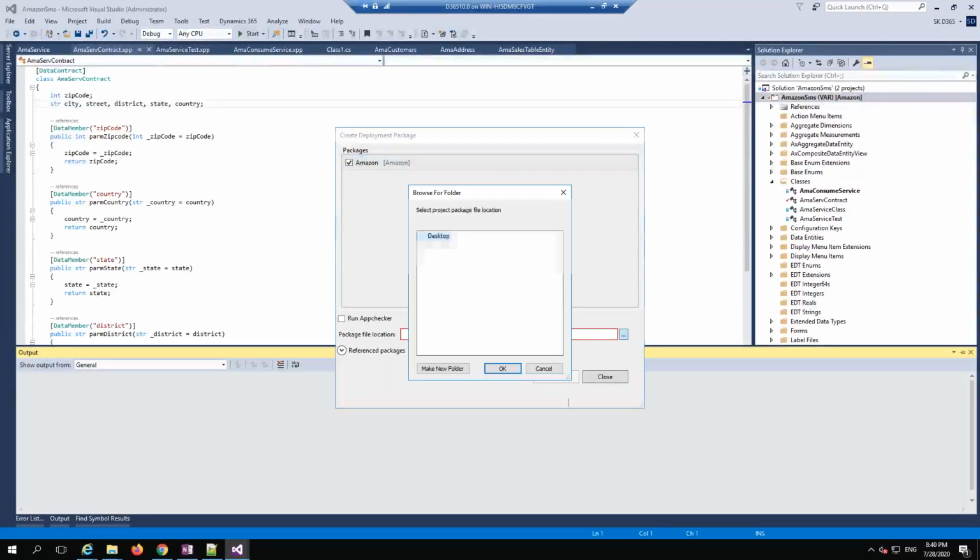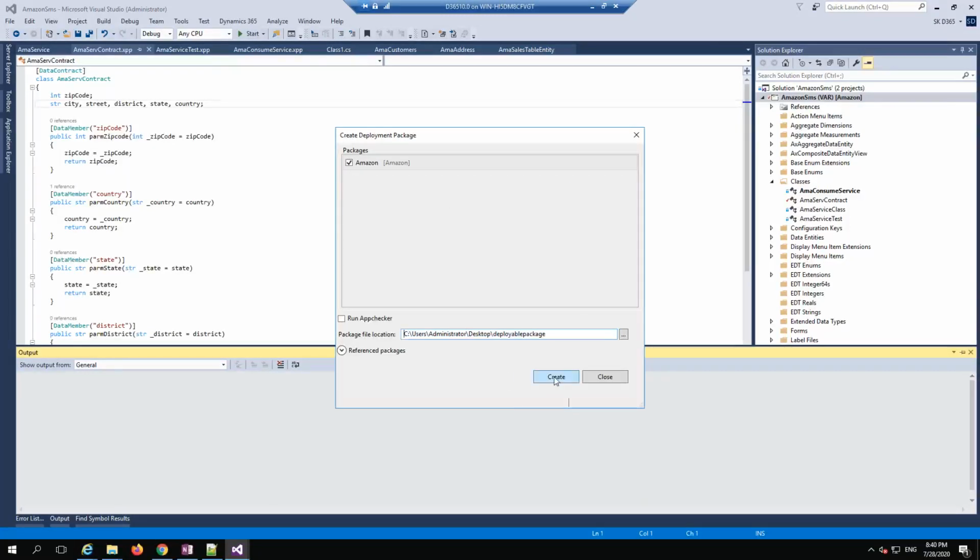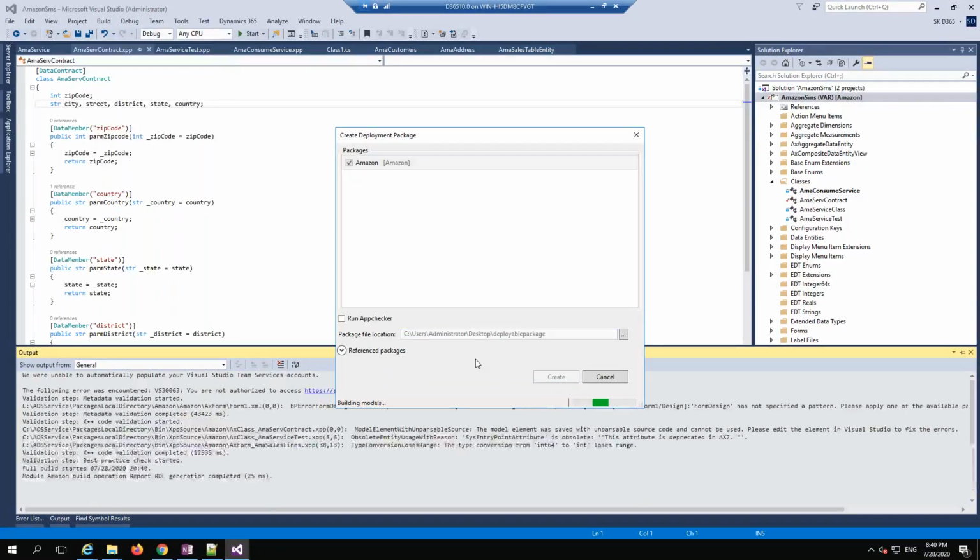Select the folder, deployable package. Okay, now click on create. And actually, when we are creating test cases, we will create those test cases in another model. We will create one more model called Amazon test cases, and we will create them in it. It is building the models now. Let it build.